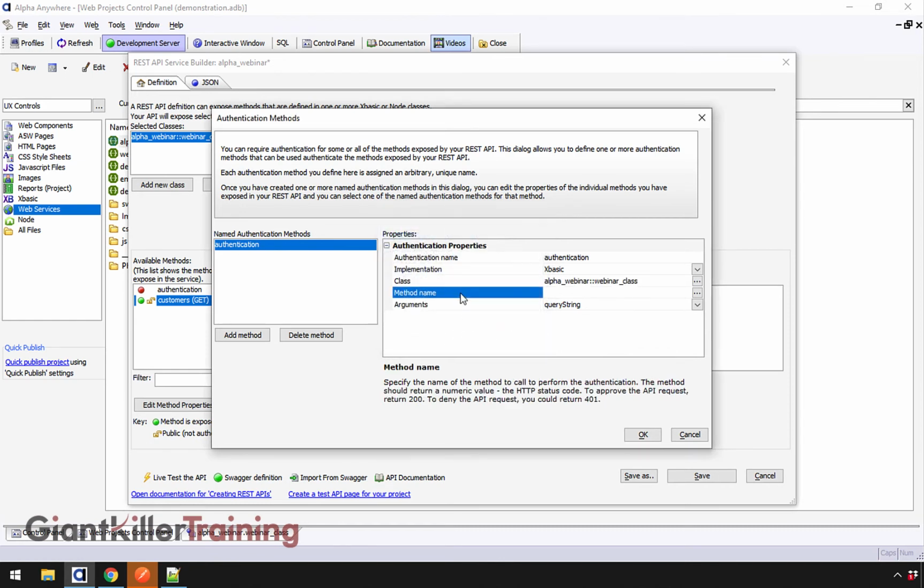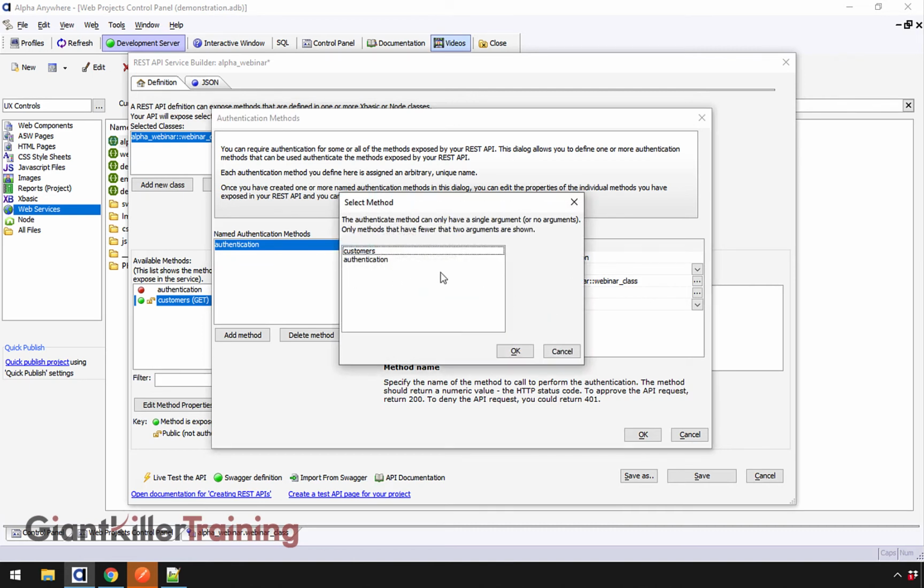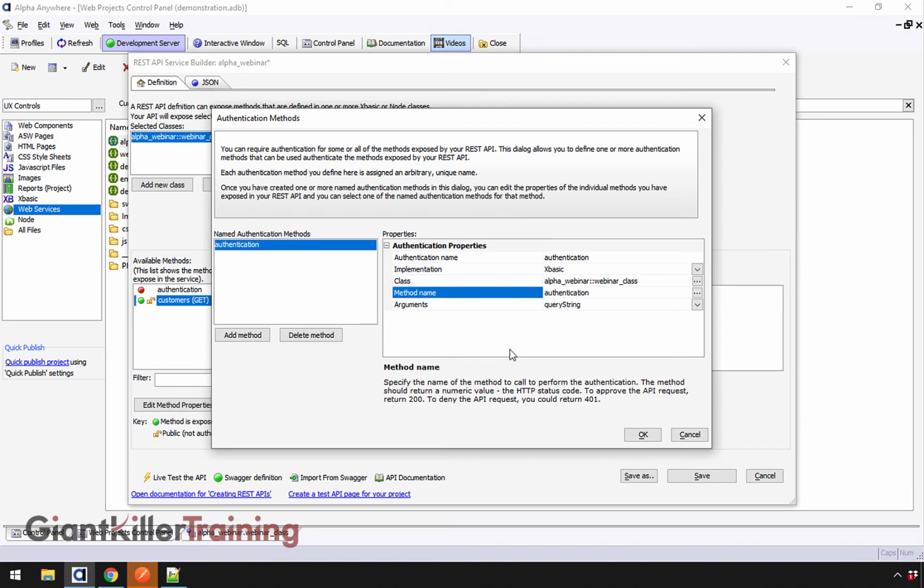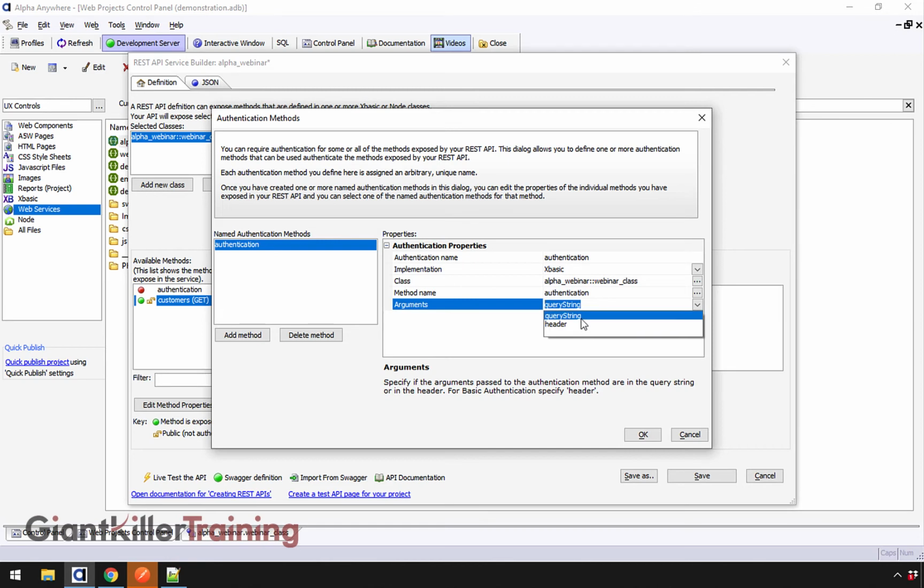Click OK. Now it's saying, okay, I know what class, but what actual function within that class should I look for? So I click here. You'll notice that it's showing me all of the functions that are available in my class, and I want to click Authentication and click OK. Now, this is very important. There are two ways to pass information into the authentication. I'll demonstrate both of them so you get a feel for both. One is called query string, so it's actually going to be in the URL. The other is called header. Now you're going to want to lean towards header, but I'm going to start with query string to make it very, very easy. So I'm going to click there.